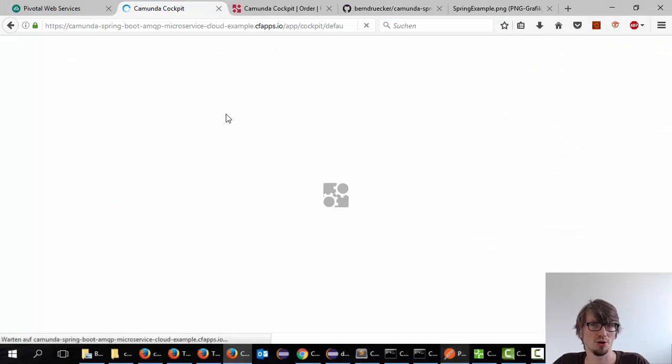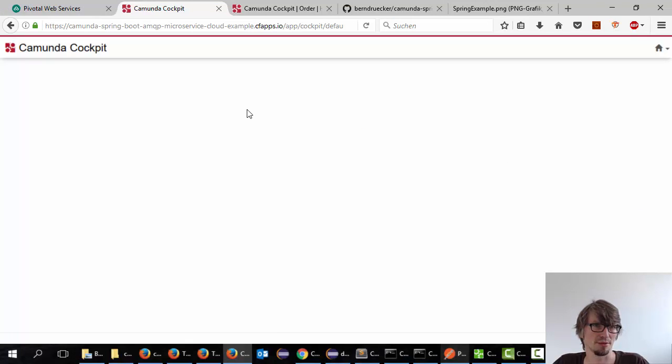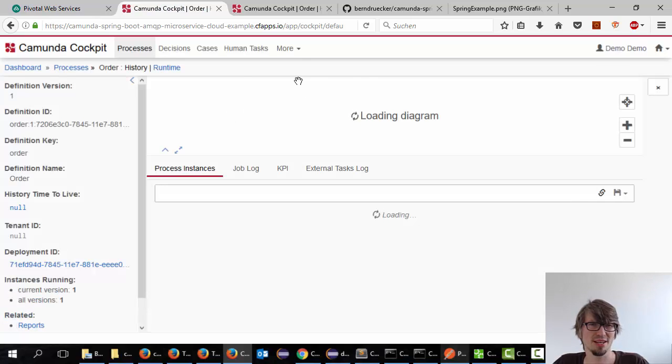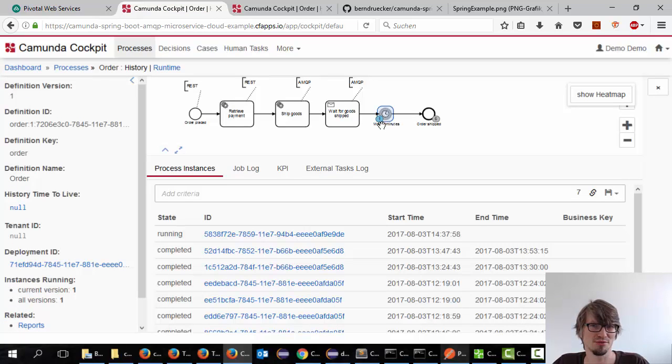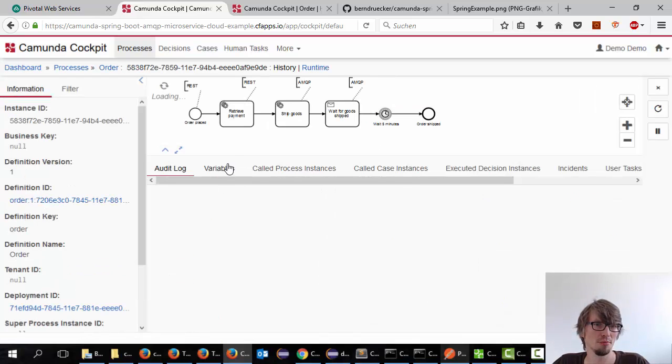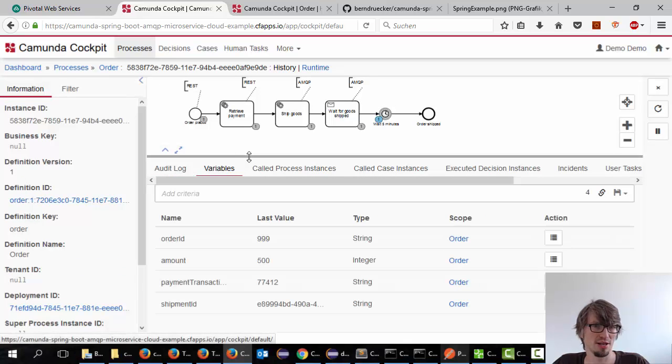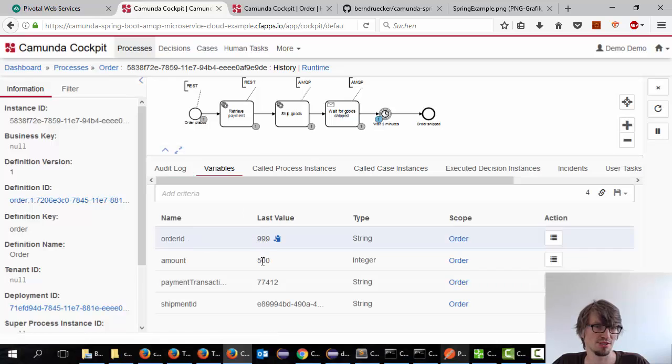I can refresh the cockpit, and I can see that this was happening. I think if you pay Pivotal, it might get a bit faster. I have the free tier at the moment. So this is it. So that's my process instance waiting in the timer. You can also check the data, for example. So I see my order ID I just set, I see payment transaction, I see shipment ID and all these kinds of things. So that works pretty well.